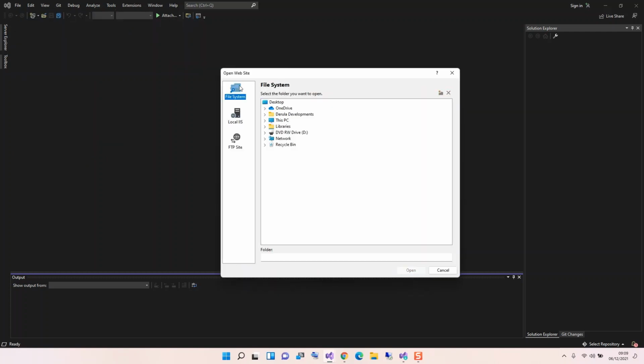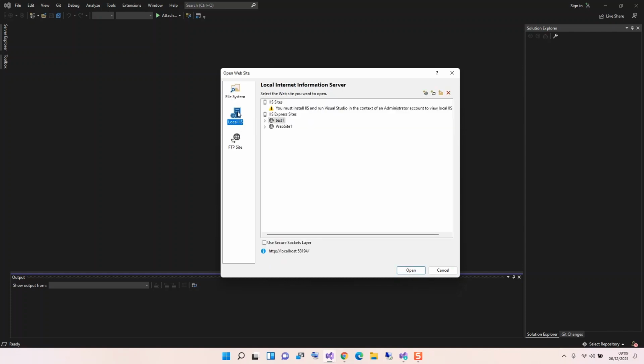You could open your website from a file system. You can create your own folder with your website inside and open it from here. Or you can use the local IIS. If you've got any website installed on your local IIS, you can open it from here. But you can also add a new website by coming to this bit here. Here you can create a new site, a new web app, or a new virtual directory.